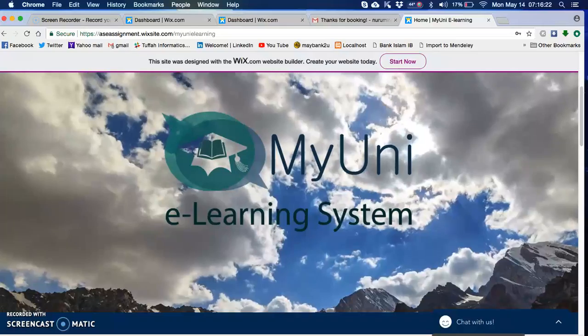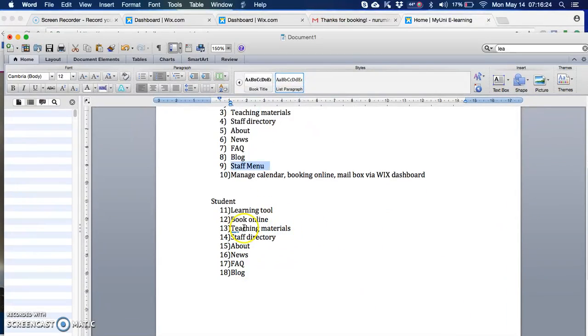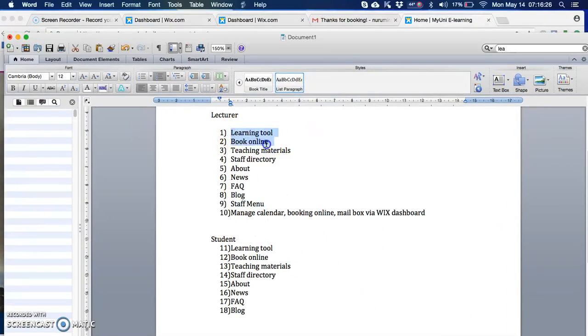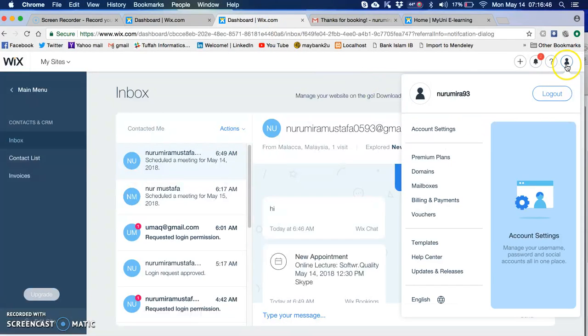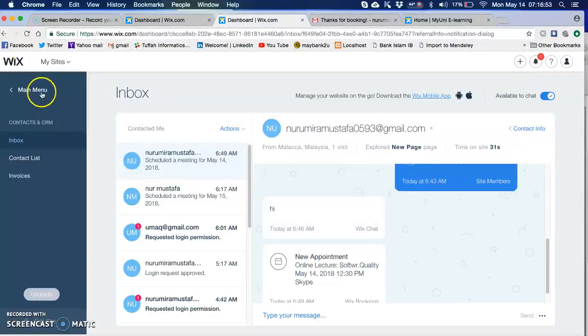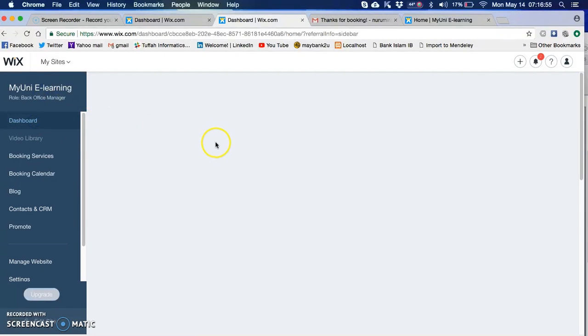That's it for staff, whereby they can access learning tool, book online, teaching materials, staff directory, about news, and the staff menu. So let's see the weeks dashboard for managing calendar, booking online, mailbox, etc. So if we go to our dashboard here, you can see this user is actually a lecturer, and she is a co-contributor. You go to the main menu, click on dashboard.